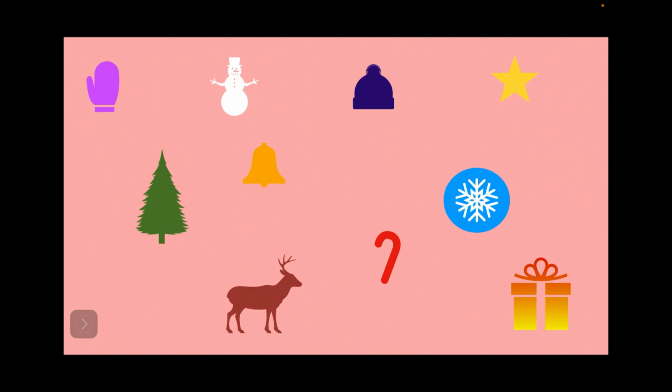Close your eyes again and a different object will disappear this time. Keep them closed. Don't peek. Open your eyes. Which object has disappeared? That's right, it's a snowflake. This time, more than one object will disappear. Close your eyes again.